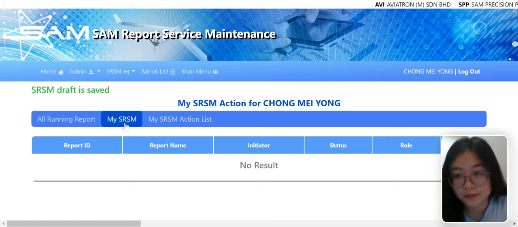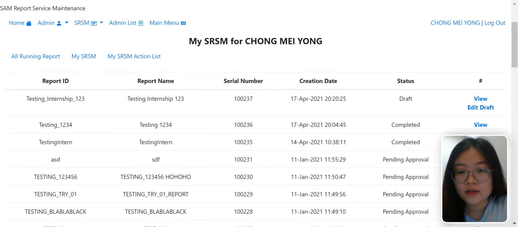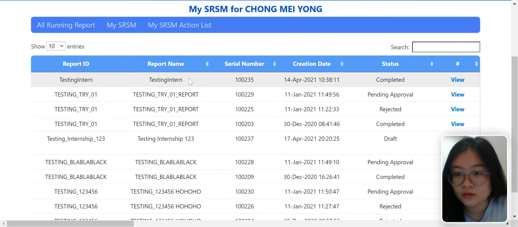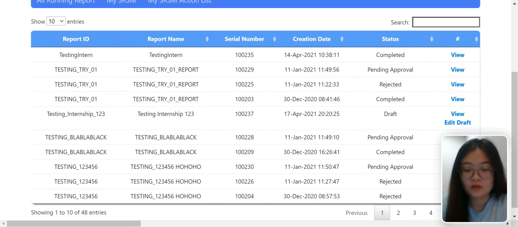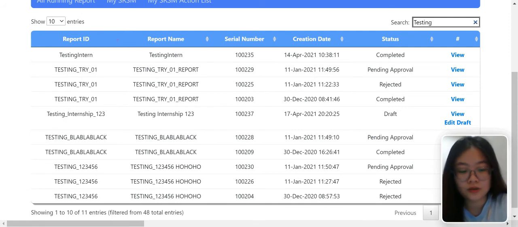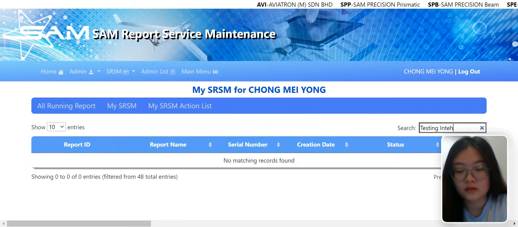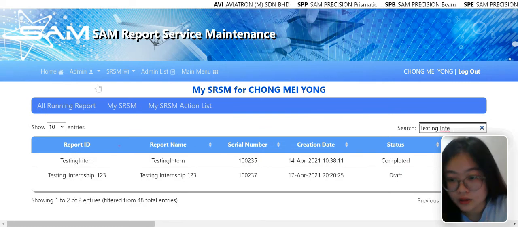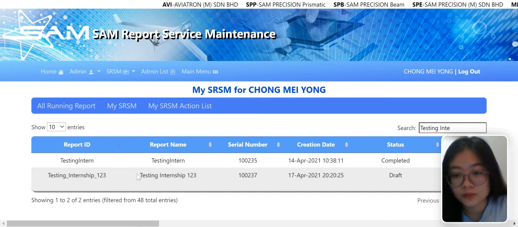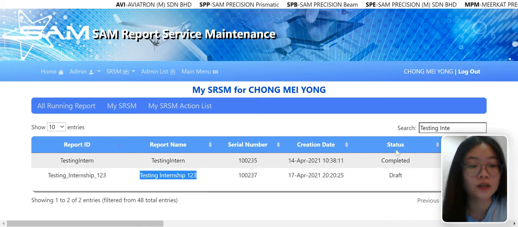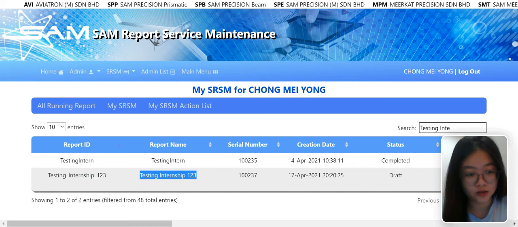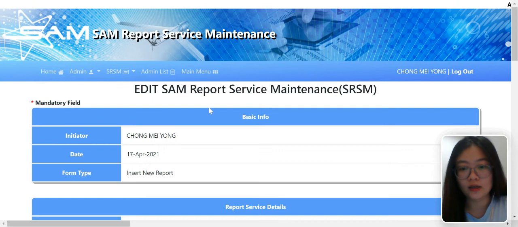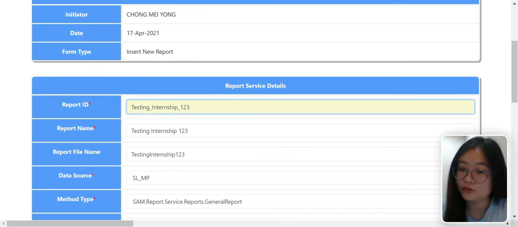I can check it from my SRSM here. I click it, and to find the report that I just submitted, we can search from here, testing internship. This is the form that we just saved as a draft. Then you can click edit draft here, and we can edit the data before we submit.